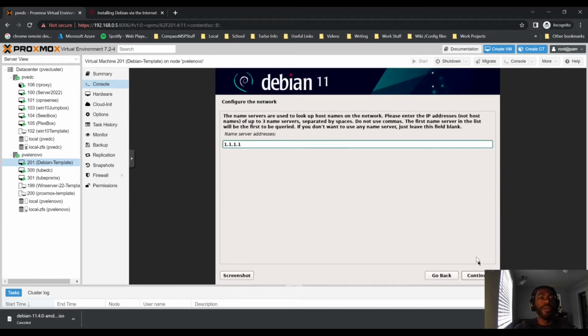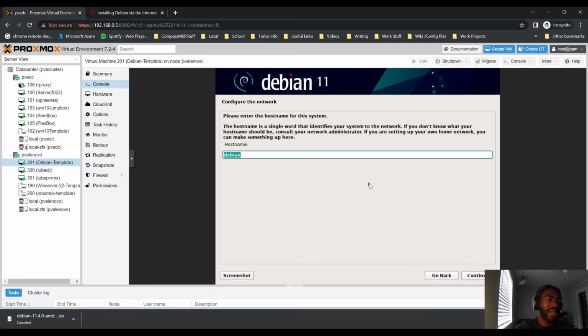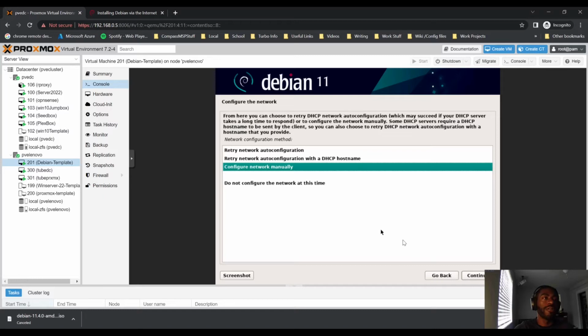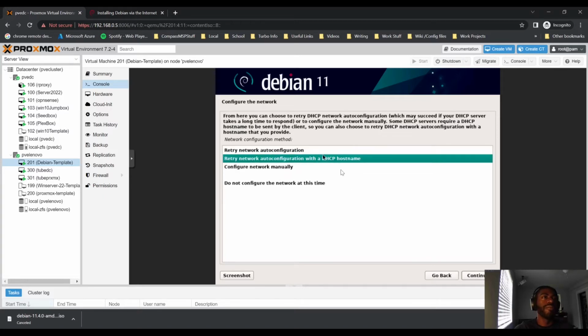If you have a hosted domain controller, or if you have a local DNS server, I suggest you type that in. This is a basic guide. I don't really care that it's pointing to my local DC for DNS services. So I am just going to, like I said, use Cloudflare's. Let's go back. Okay. Let's retry.